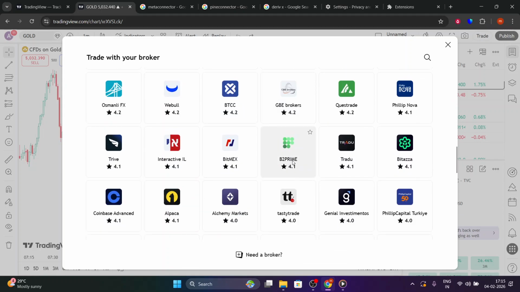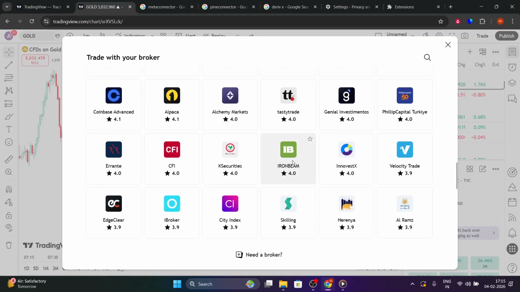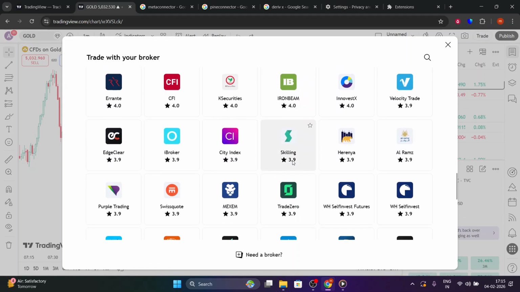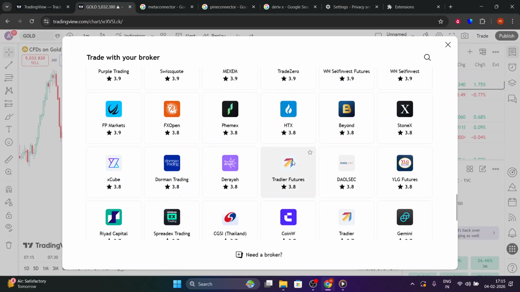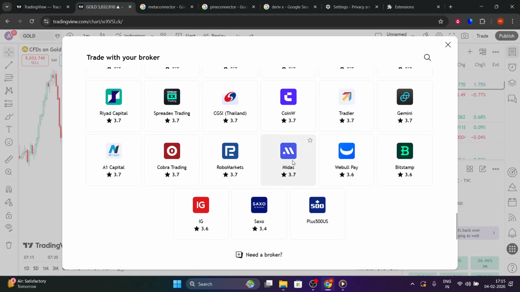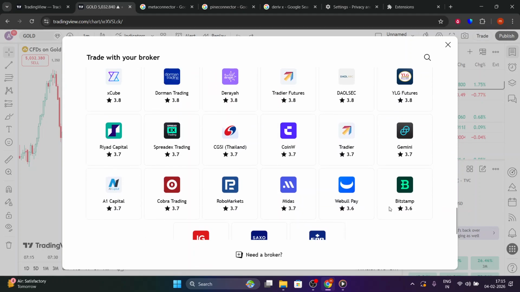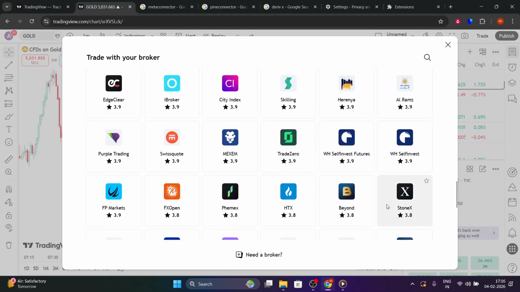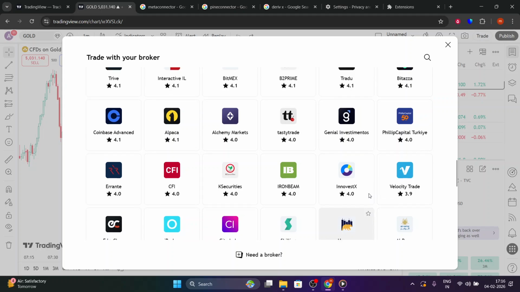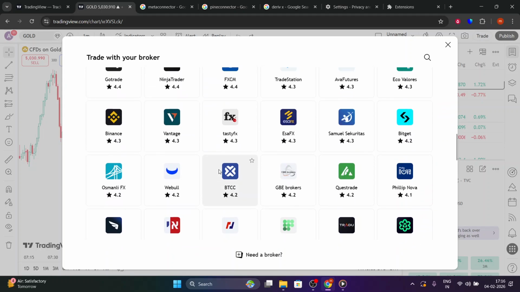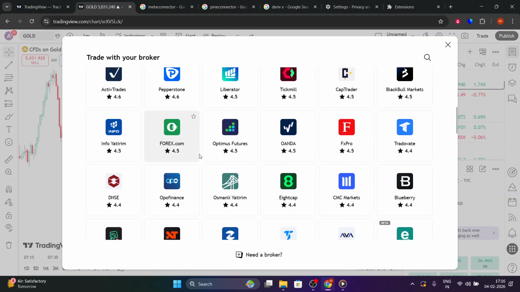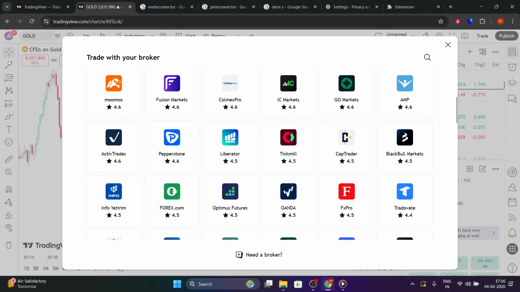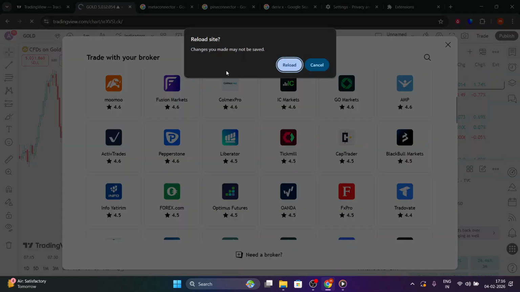Now, let's find Moomoo. In the list of supported brokers, look for the Moomoo icon. If you don't see it right away, click the option to see all brokers, so the full list expands. You can scroll through the list until Moomoo appears. If it still doesn't show up, refresh the page and try again, as the list may take a moment to populate. Make sure you are on the chart page, since that's where Tradingview exposes the broker directory.